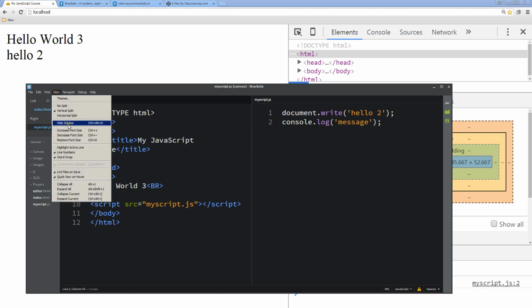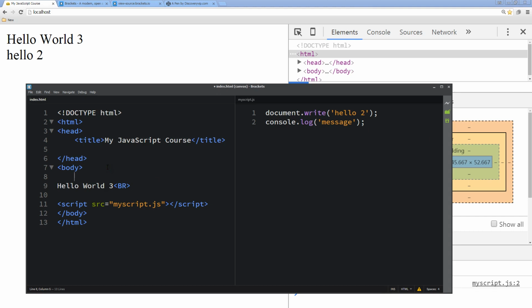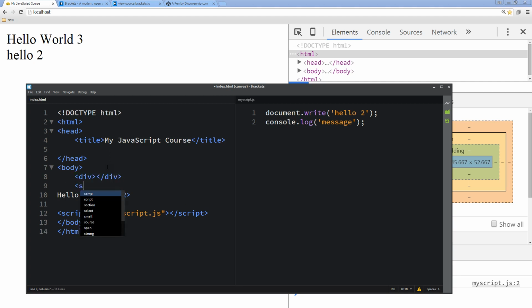If we wanted to change Hello World 3 to Hello World 4, we'd have to write out Hello World within the document, and it does get very frustrating. So one of the things we do as developers is use HTML tags, divs and spans, because they give us the ability to add specific tags and specify specific pieces of content.